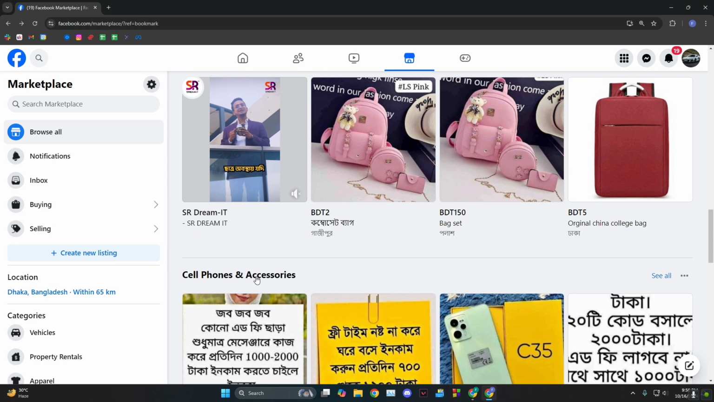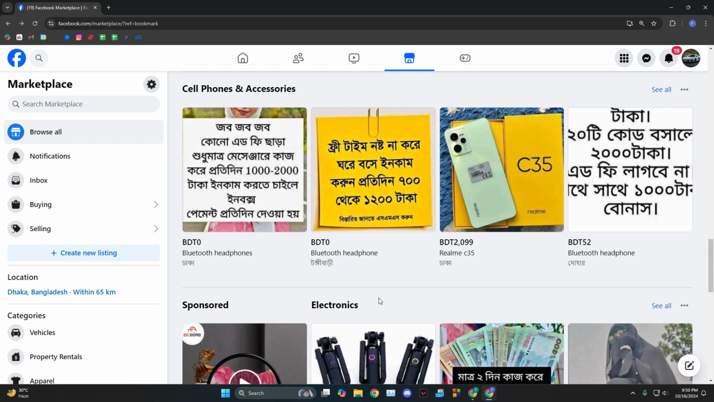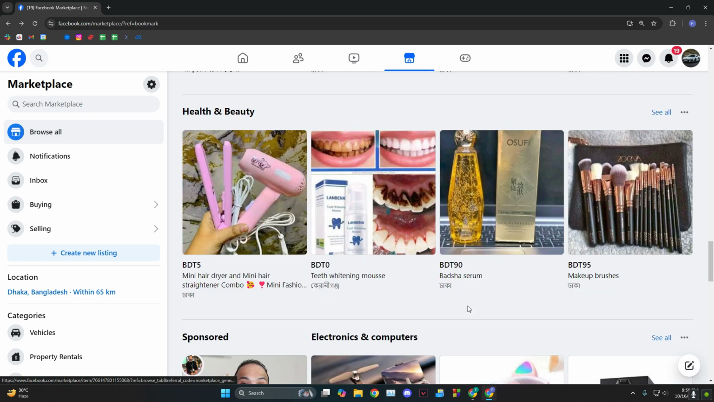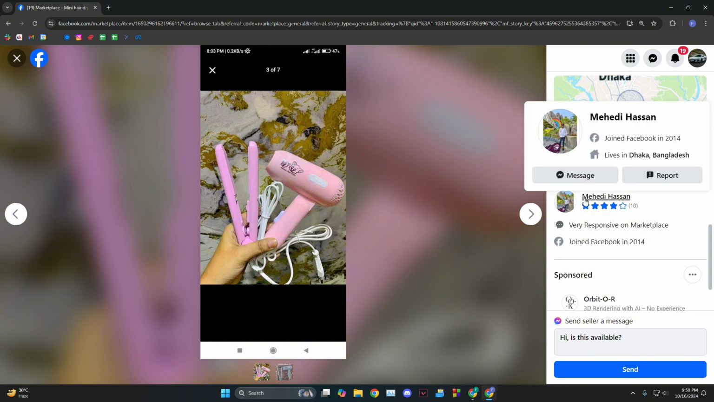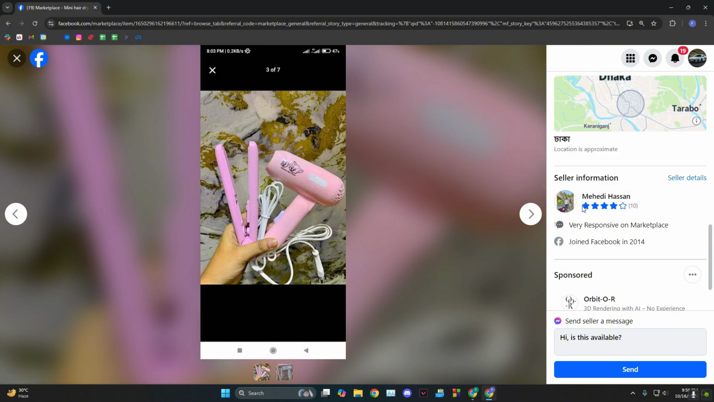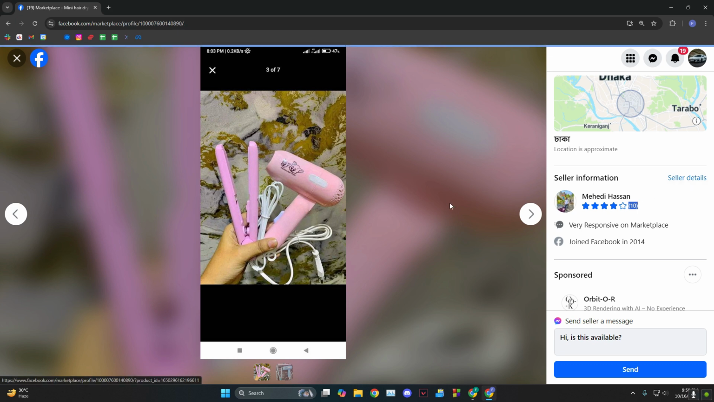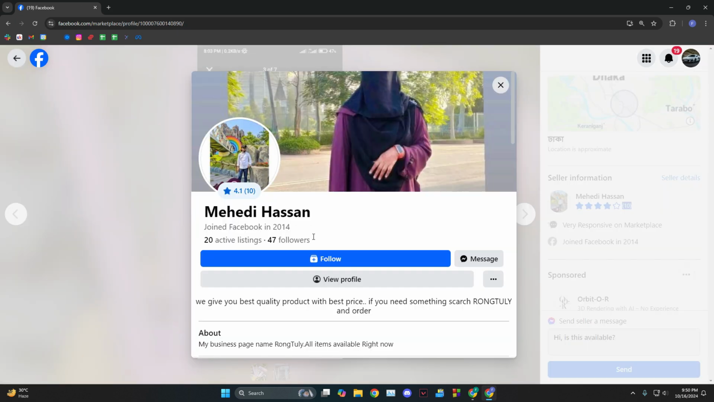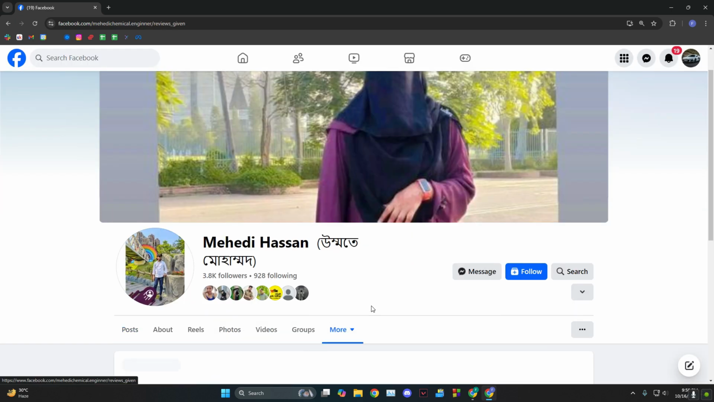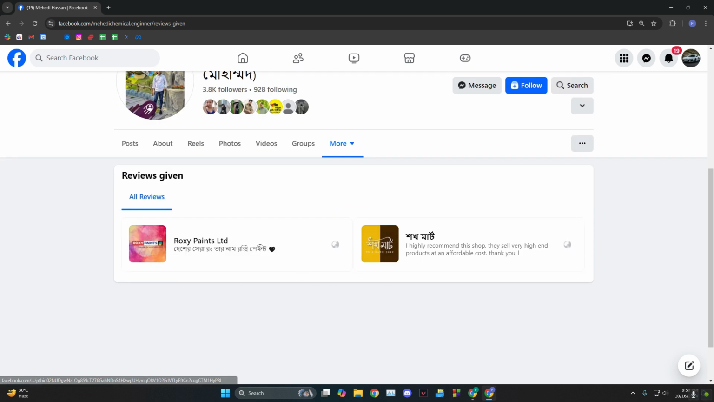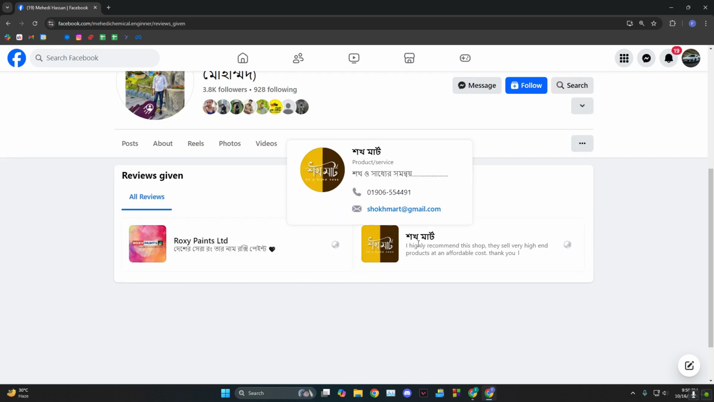So what you need to do is find the seller whose review you want to check. Let's say this is the seller whose review we want to check. So we would scroll down, and as you can see, seller information, and right over here 4 star is given, and this is 10. Also, you could go into seller details and then view profile, more reviews given. As you can see, these are the reviews. I highly recommend this shop, things like that, and this is how you can do it.